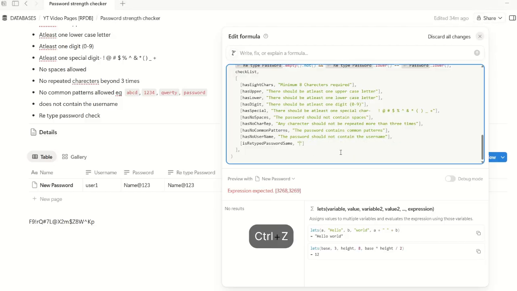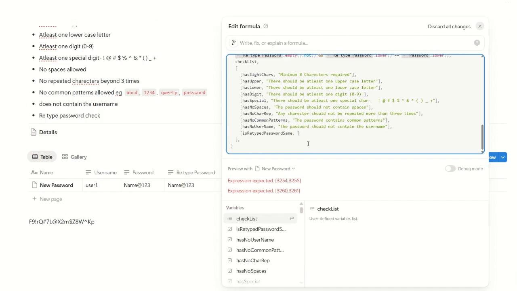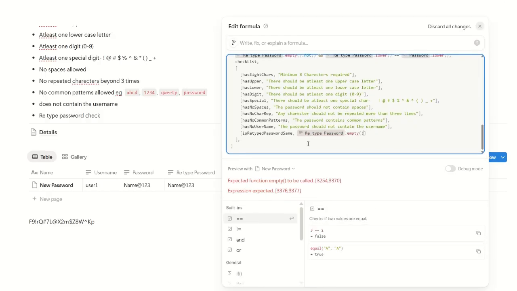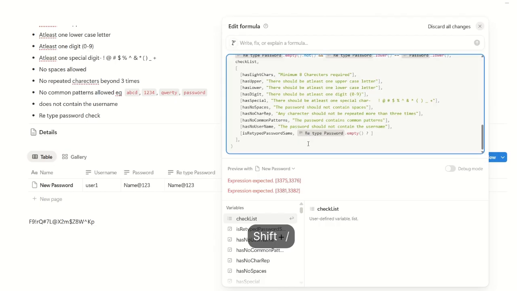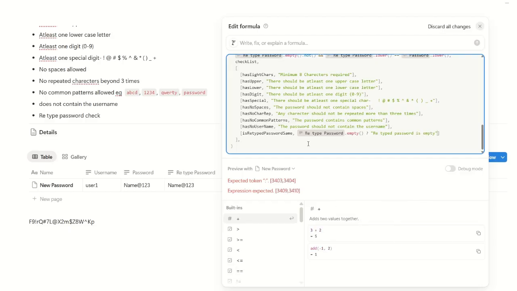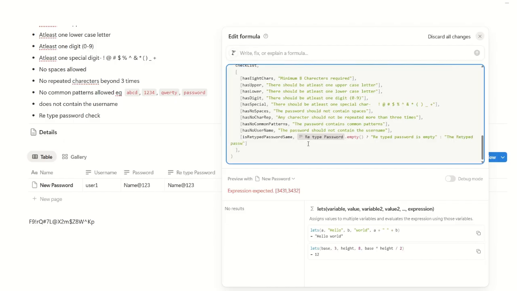Here we can use another conditional. We can check if the retype password is empty. We can use this syntax to create a simple empty function. So you can use retype password is empty, or you can show the thing that you want to show. It can be, the retype password is not.